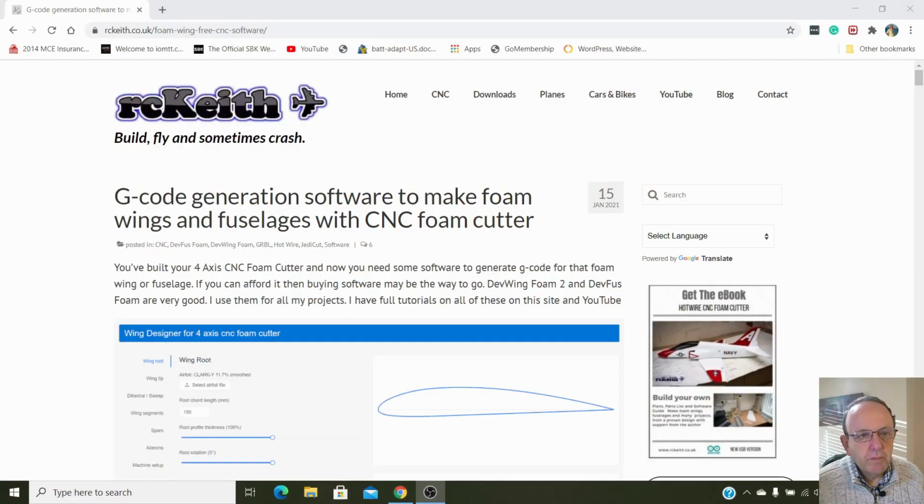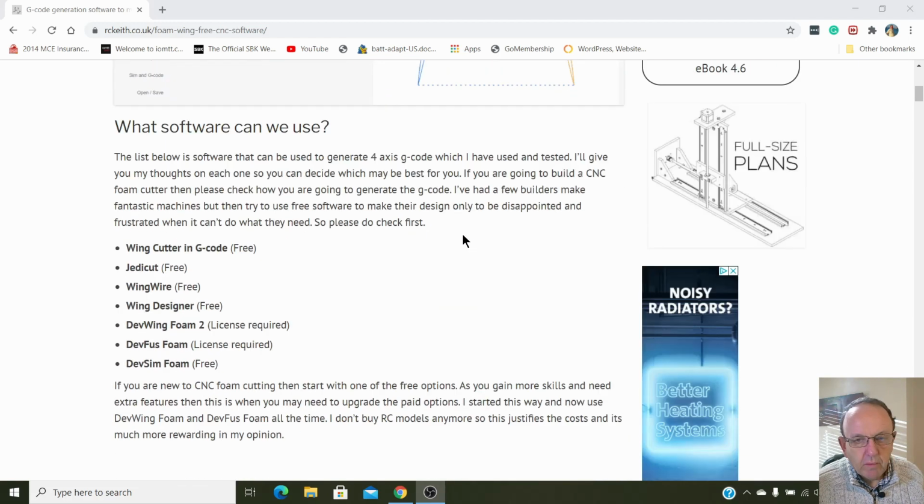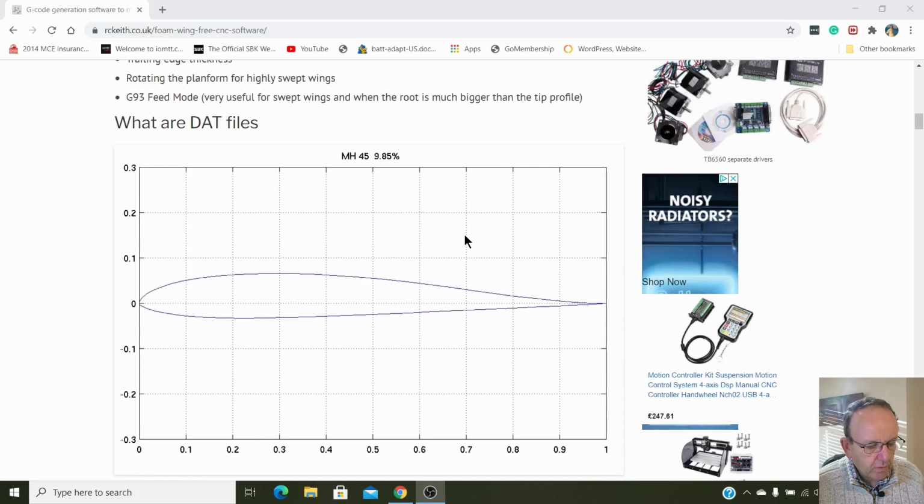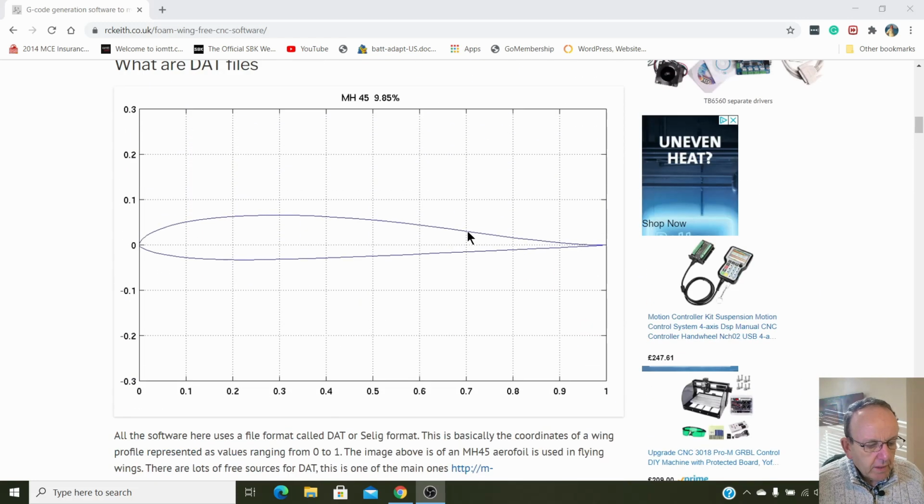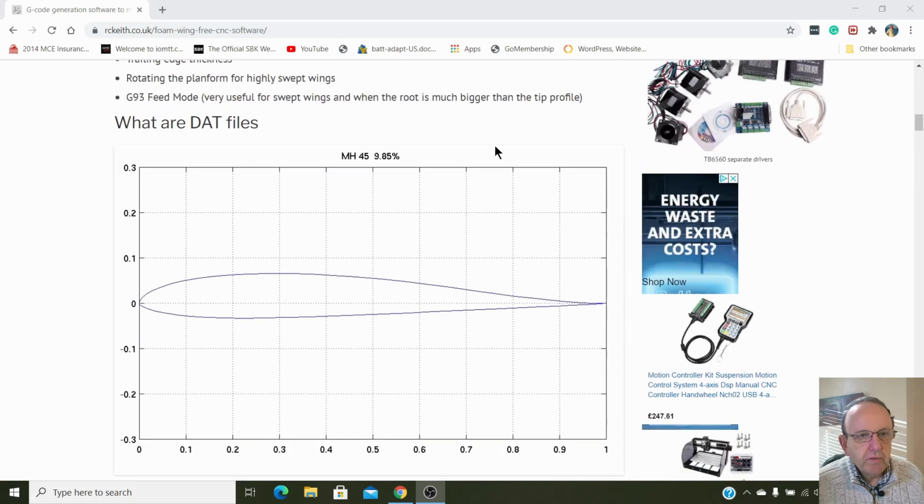So I'll just switch over. Yeah, so it's been online for quite some time. And on the website, I've got a post with all the details of all the different ones we're looking at. Just before we have a look at it, nearly all these software packages use something called DAT files. And all DAT files are, they're just coordinates.